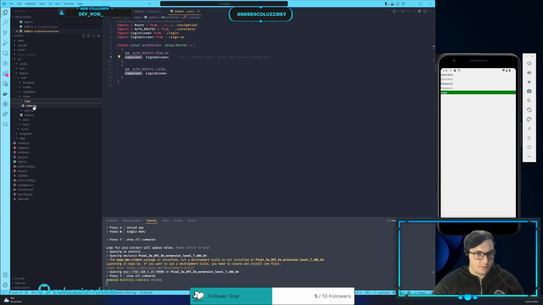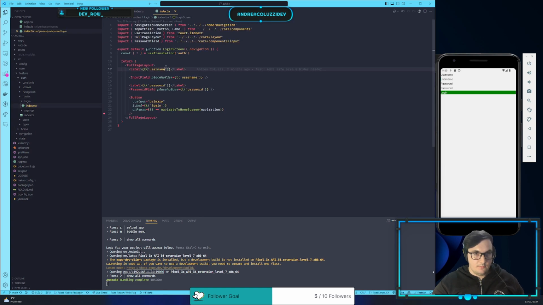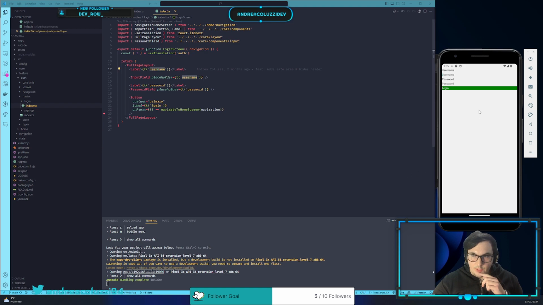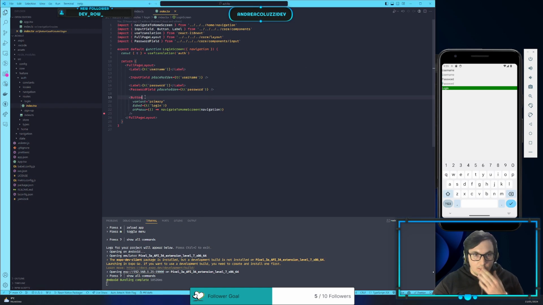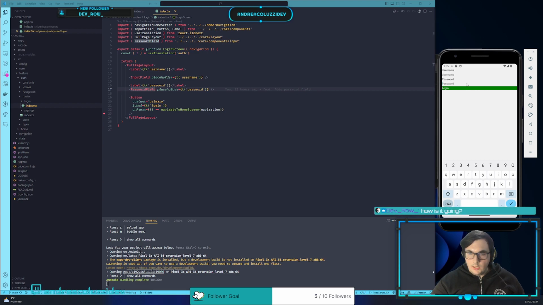So the first route, as we said, is the login, and indeed the application is drawing a label username input field, label password input field. And then we have this login. Okay. So last one.